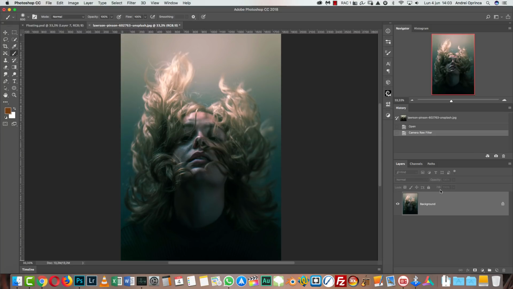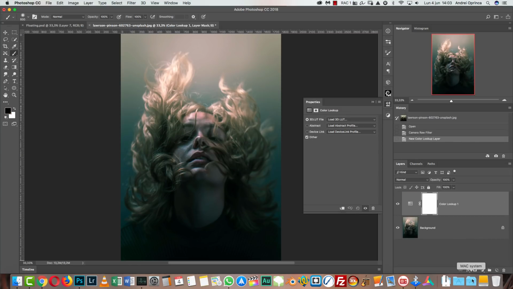Okay, let's move on and make the first adjustments with color lookup. So let's add a color lookup. If you don't have at least Photoshop CS6, you will not be able to add the color lookup because this is new since Photoshop CS6. And I gave you the presets that I used.